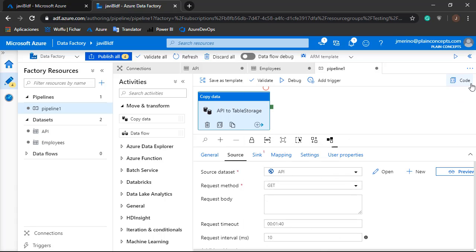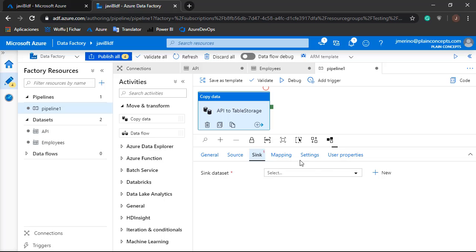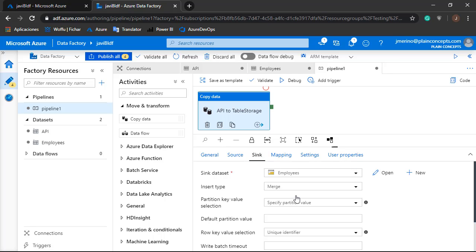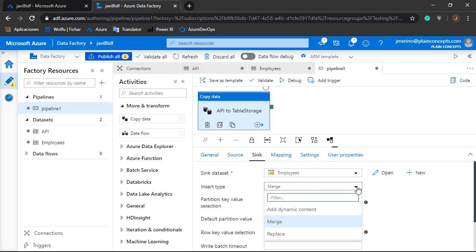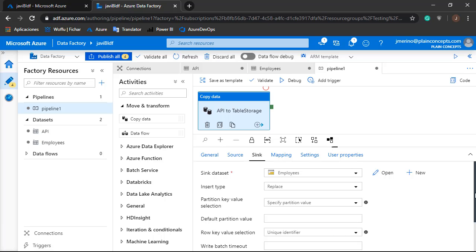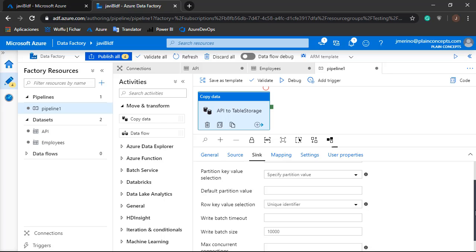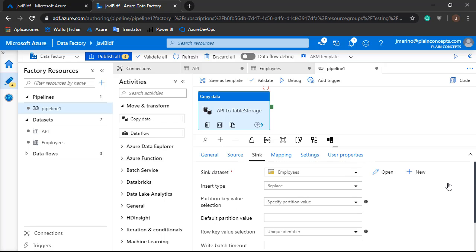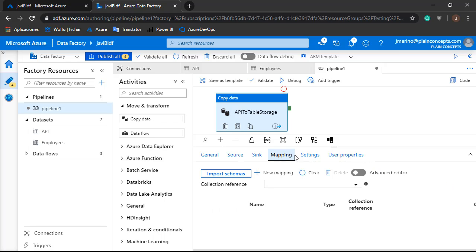Now we are going to the Sink tab. Select the dataset from the table storage, and we can choose the type of insert that we want, if we want to merge the data or if we want to replace it. In our case, we want to load it each time, so we are going to replace it. Next thing that we need to configure is the mapping.